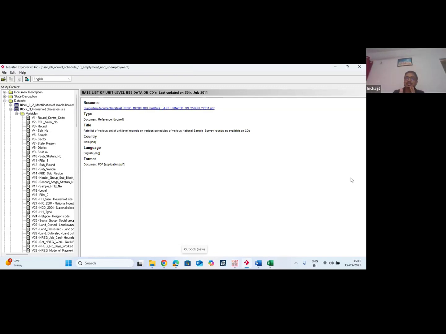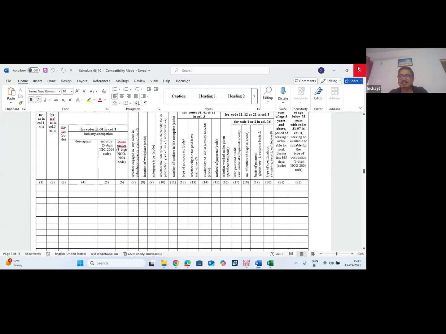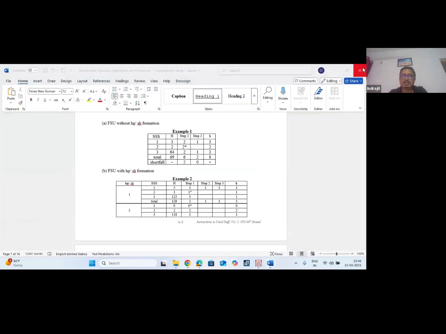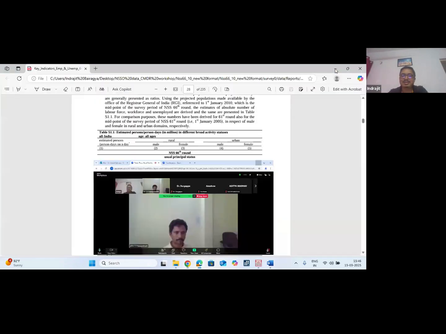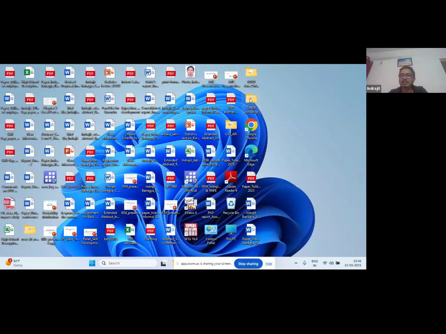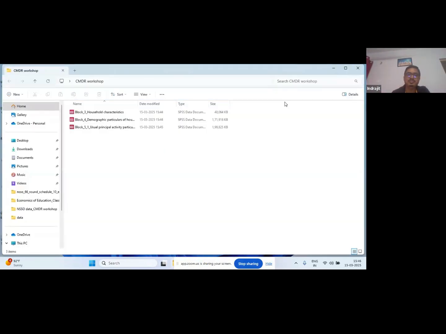Now see that our small window disappeared, so that means our data is extracted. Let me close this nested file and leave this questionnaire open. In the CMDR workshop folder I had saved three blocks of data. I have extracted three blocks: block 3, block 4, and block 5.1.